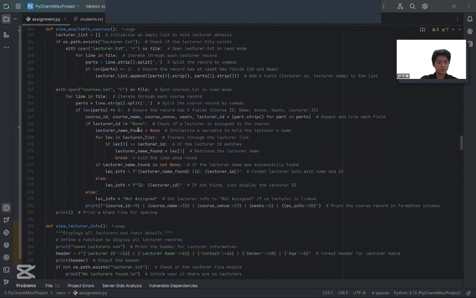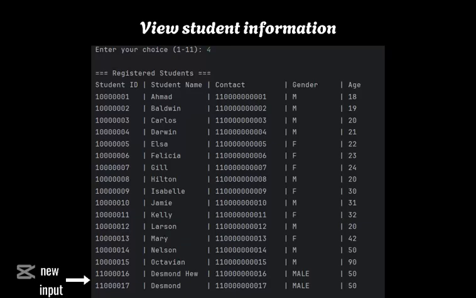This coding is checking is there any lecturer assigned to the course. If a lecturer is assigned, it searches for the name in the lecturer list. If found, store the name in the lecturer name variable. It displays both name and ID. If not, only displays the lecturer ID. Otherwise, it shows no assigned.